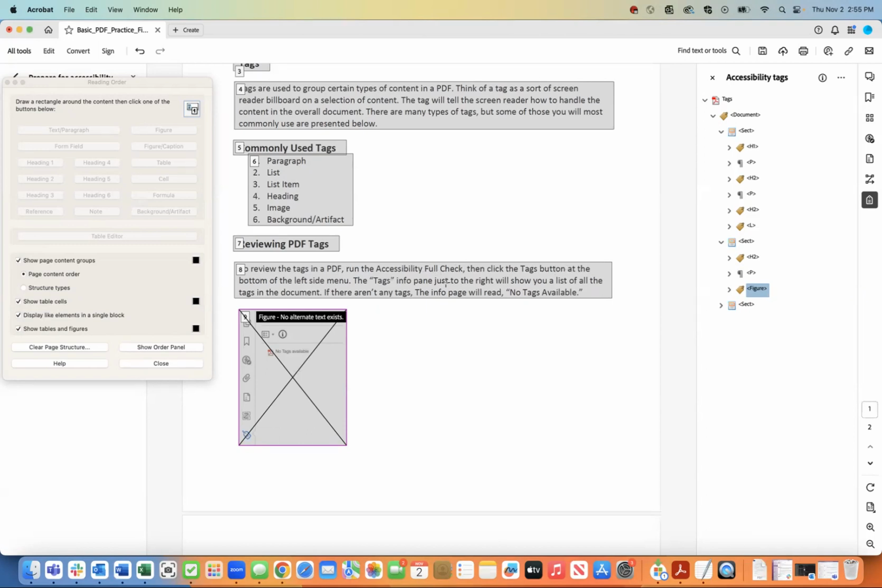the bottom of the left side menu, the tags info pane. It's basically saying how to notice that there's no tags available. So maybe we want this image to relate to the text. We want it to provide the information. I could alt text this.